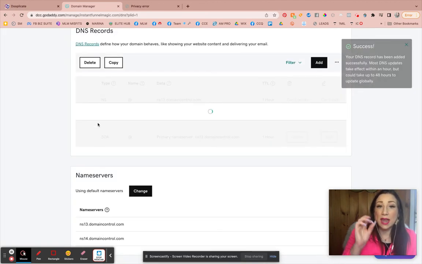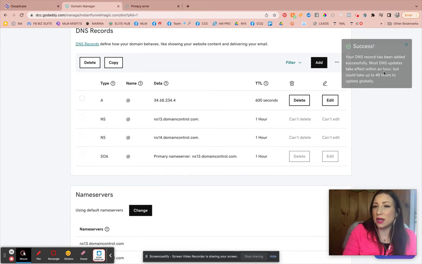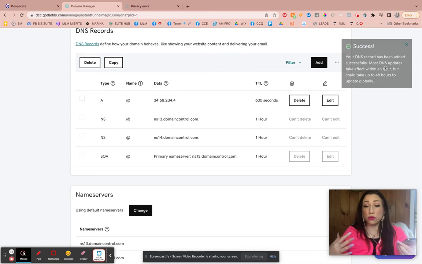Now this is updating the DNS record. It can take 1 to 48 hours to go through, so just keep that in mind. Sometimes it takes the full 48 hours. Do not be peeved off if it does take that long, okay?